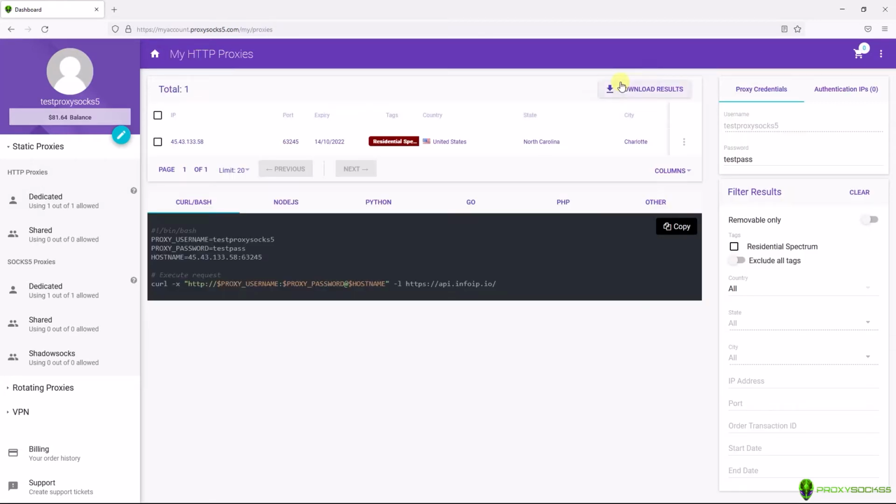First, go to My Dedicated Proxies, where you can find your proxies. And in the right sidebar, you will find your proxy's credentials. The proxy password can be changed by editing it.